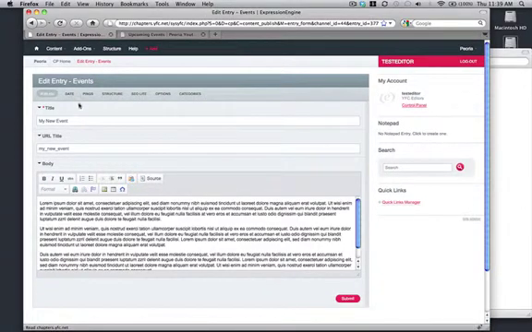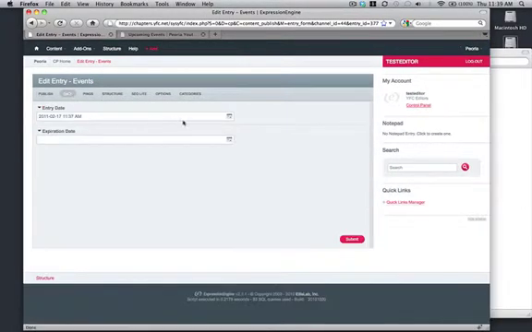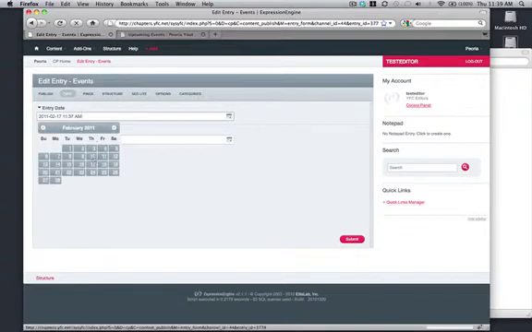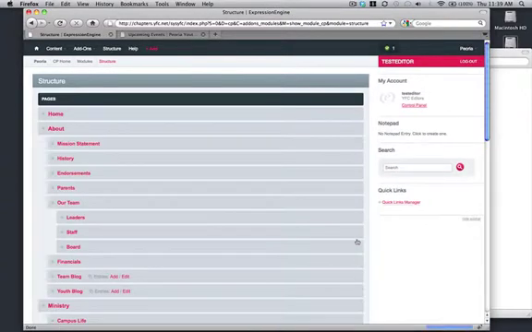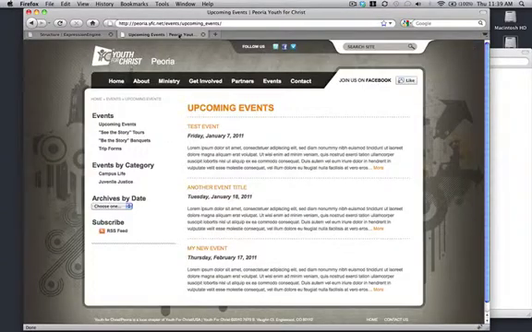So our new event that we just did, we'll go ahead and go back in and edit that. And so say we want to change the date, we can just go back in and change the date. That's January 6th today, so we'll set it for tomorrow and save it. And you can see if we go back over to our test site, now it shows up in the new order with the new date.